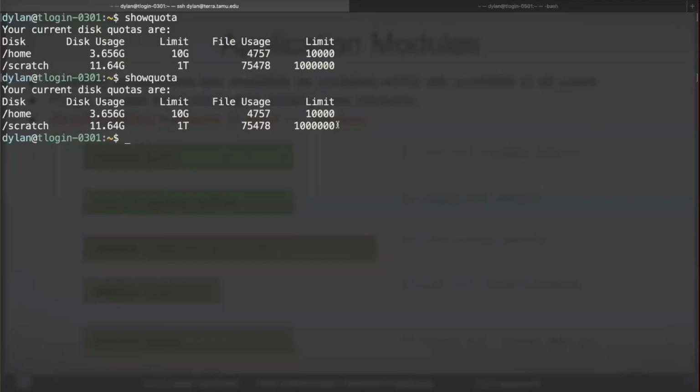Let's demonstrate that. On Terra, I'm going to press Control L to clear my screen, and I'm going to say module list. Module list says, what modules do I currently have loaded? I just logged in, so I don't have anything loaded. I want to use MATLAB. When I say MATLAB, bash gives me an error: command not found. I don't know what you mean by MATLAB.